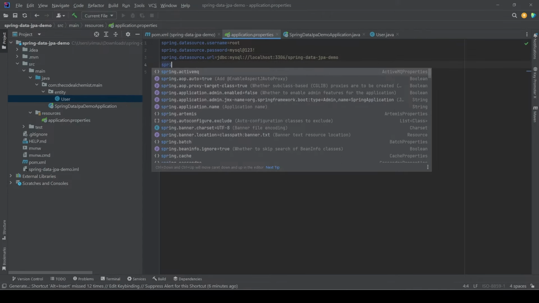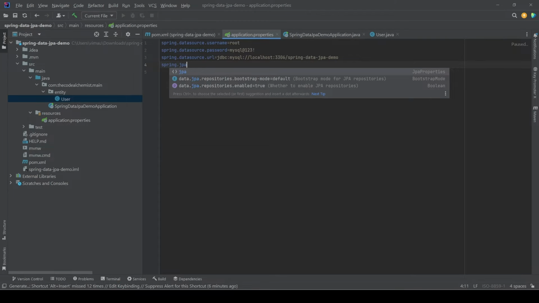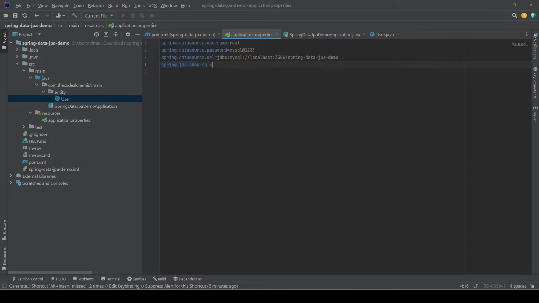There is one more property that we need to configure, but that is just for investigation purposes. So we'll say spring.jpa.show-sql equals true. That means whatever Hibernate is doing, we want Hibernate to log that SQL in the logs so that we can see what's going on.